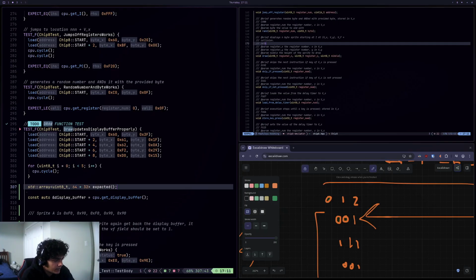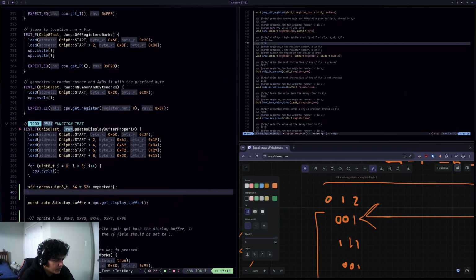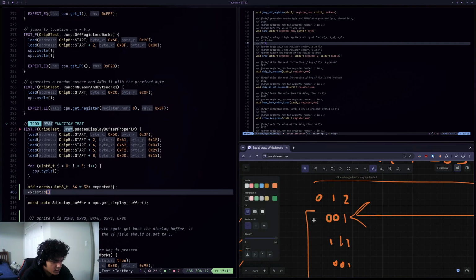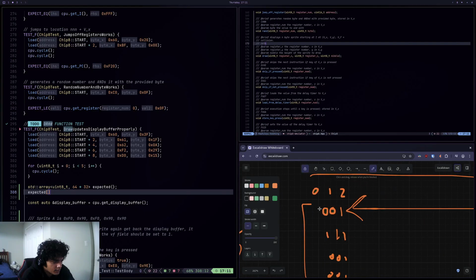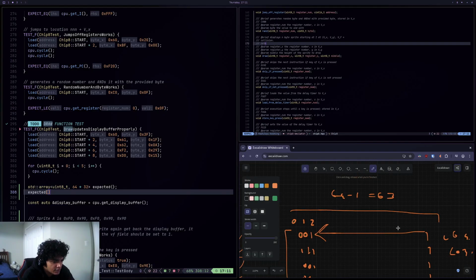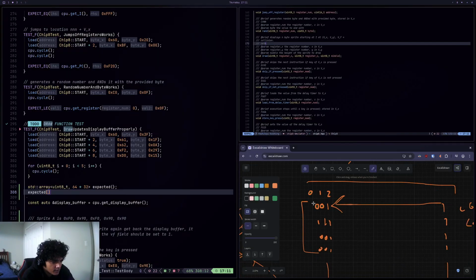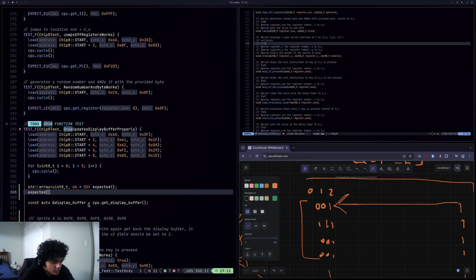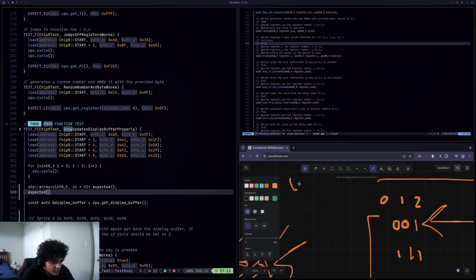Okay, so expected. I have to set the values of expected, and then I have to set the index here. There's 32 things in each column, so it goes up to 31. Okay, so the first one's at 0, 0. Can't I just hard code this though? Expected 0 is equal to 1. I'm pretty sure I can just hard code this.